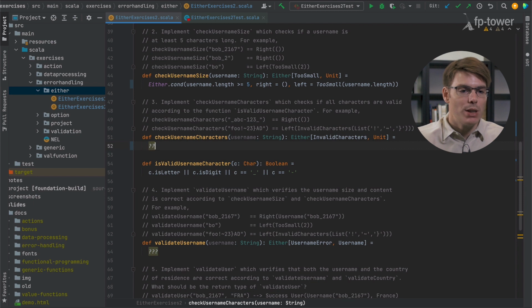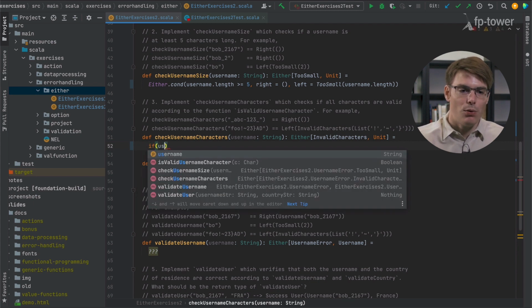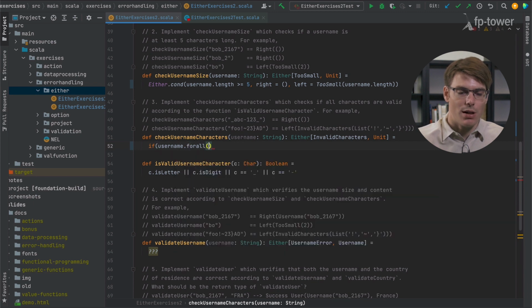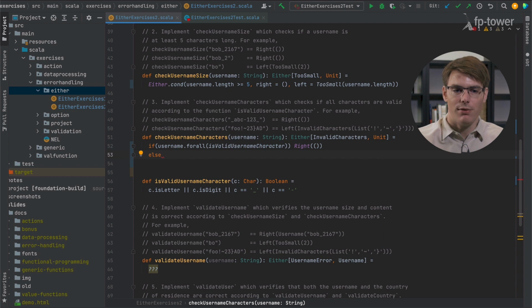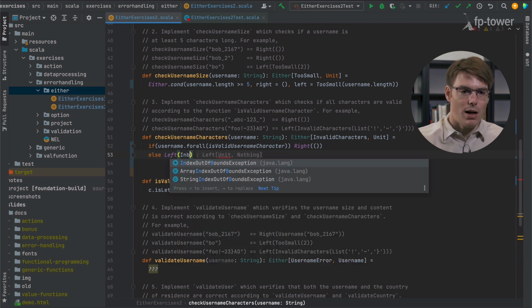Okay, for this one, we can try to do an if-then-else again. So we can say, okay, something like, if all the characters are valid, so we'll say forall, we verify that they are valid. In this case, we return a Right. And in the else branch, we know that some characters are invalid, so we are going to return them here. So we'll say InvalidCharacters.